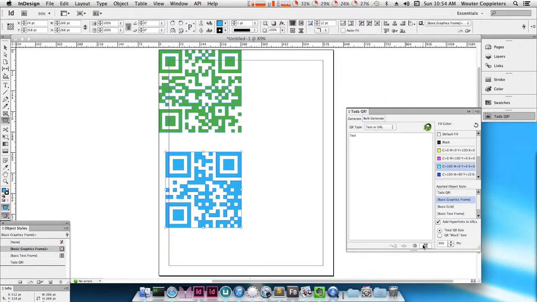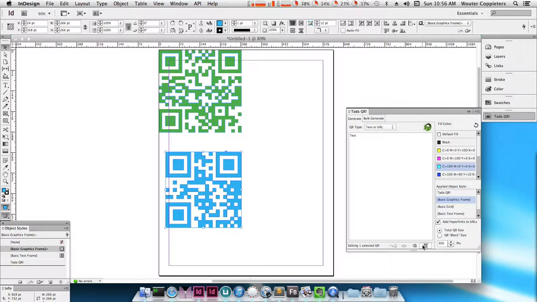We can specify either the total size in points between the left and the right edge, or the block size, which is the size of one of the data pixels of the QR. Let's generate a QR exactly 2 inches high and wide.